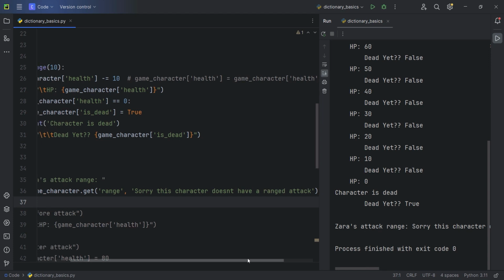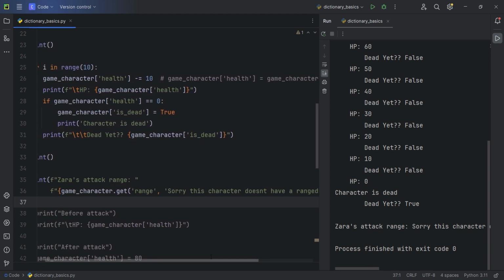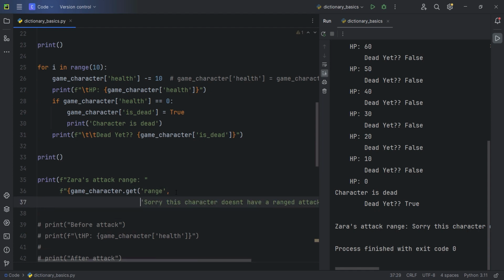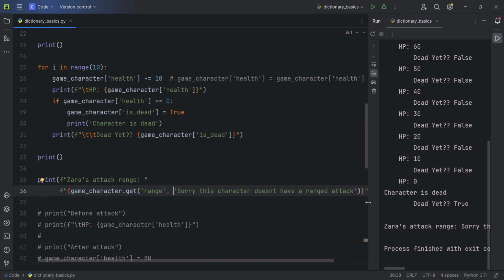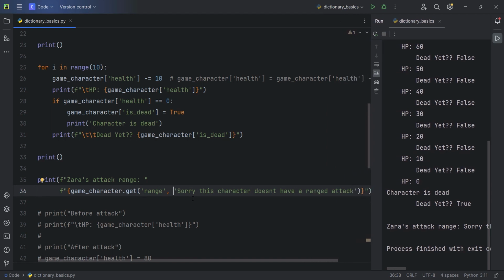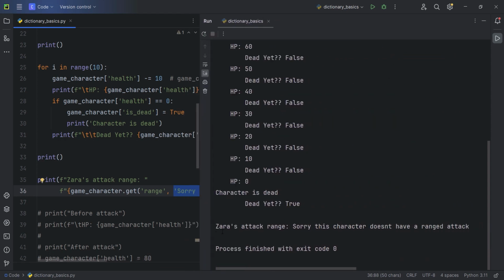Okay, so for some reason there was an error that I couldn't figure out. I just printed this out on a second line because it was getting too long. But anyways, what I did in here is I provided the get function with a secondary argument that is "sorry, this character doesn't have any ranged attack", and this is exactly what I got in the output: Zara's attack range, sorry, this character doesn't have a ranged attack.